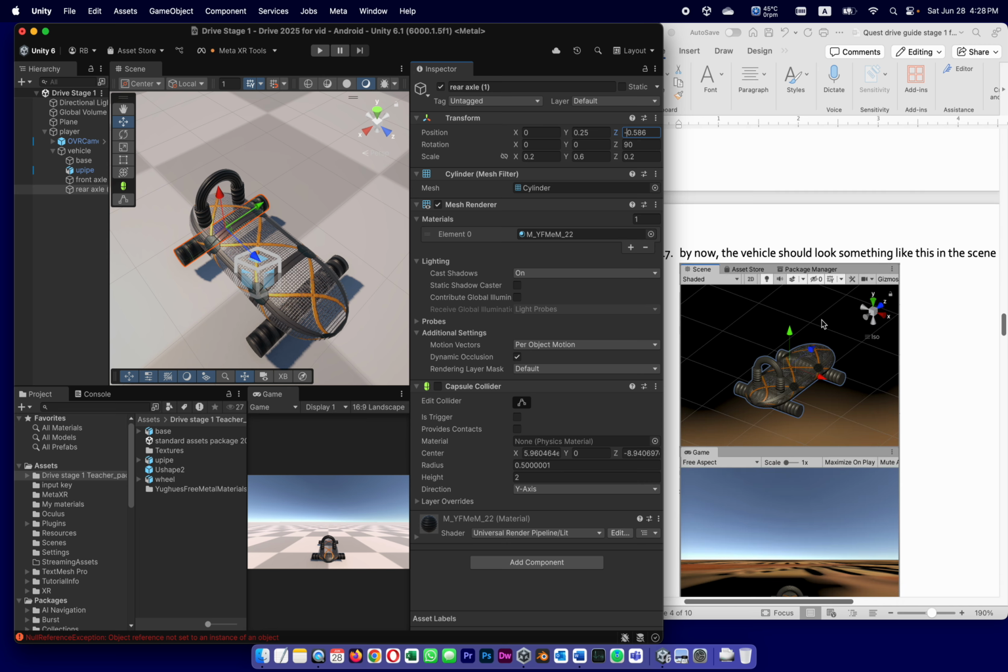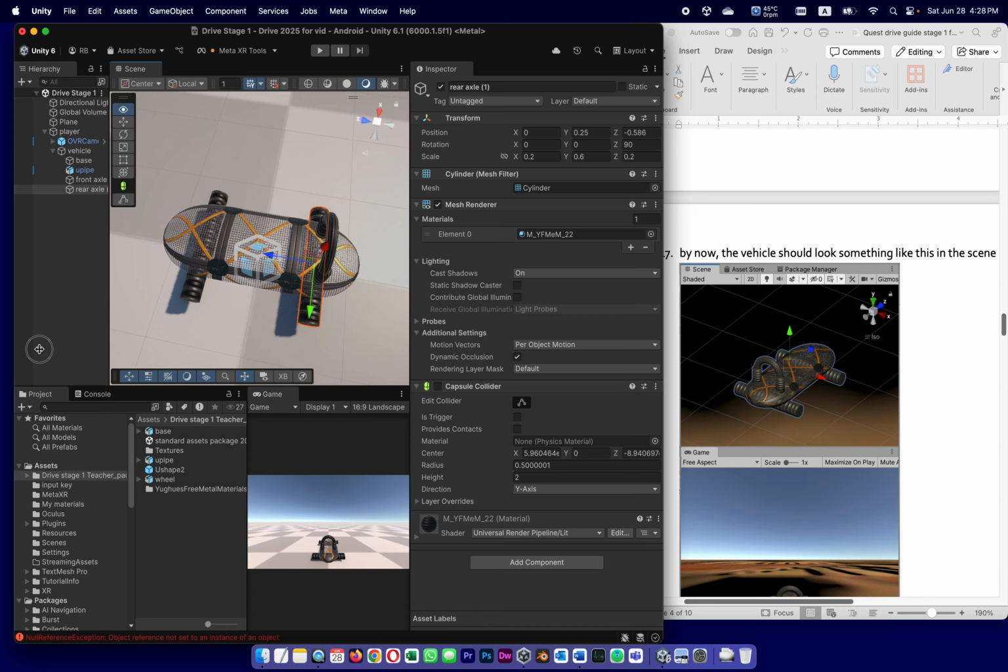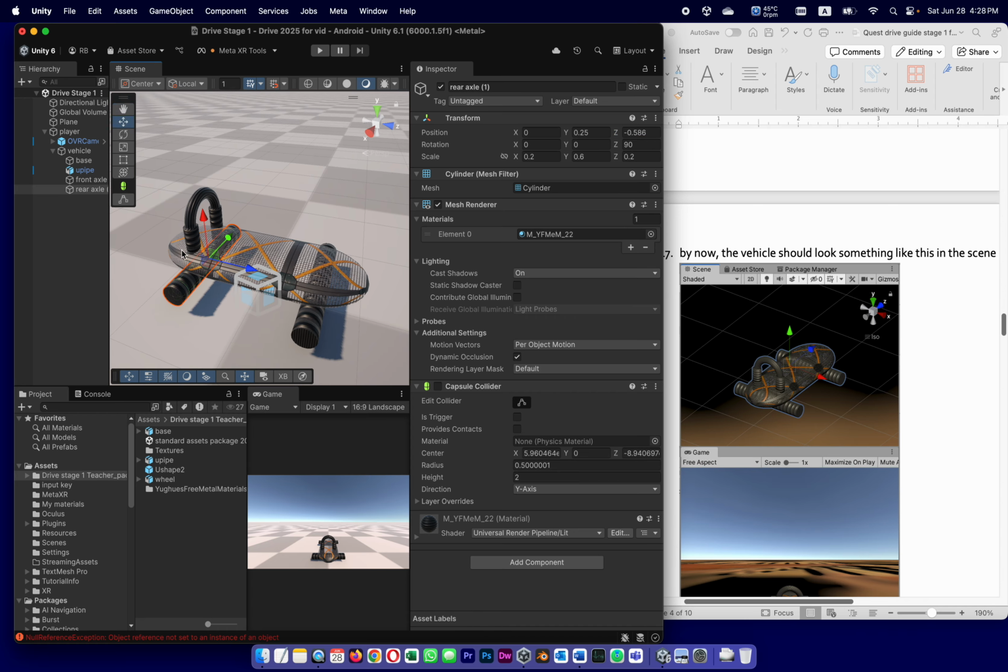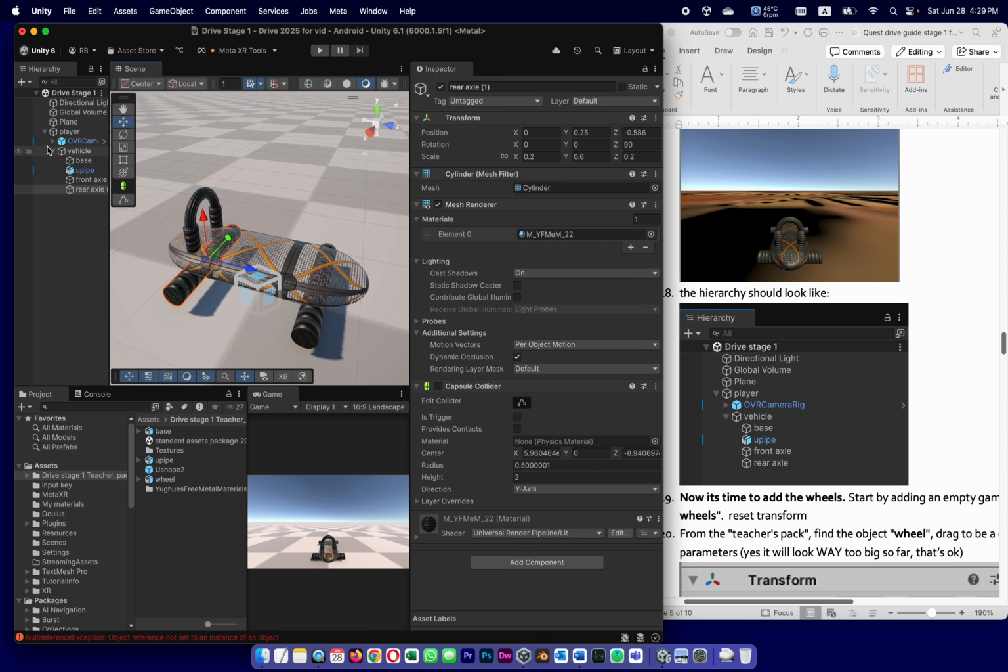So by now, the vehicle should look something like this, and it does. I mean, my materials are a little different and so on, but generally when I turn the car around, it's made out of 4 main parts. The base, the 2 axles, and that rear thing, that pipe in the back. And that's what my hierarchy looks like too. Vehicle, base, U-pipe, front axle, rear axle.